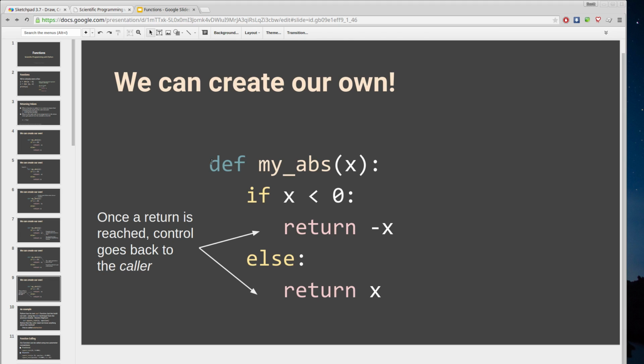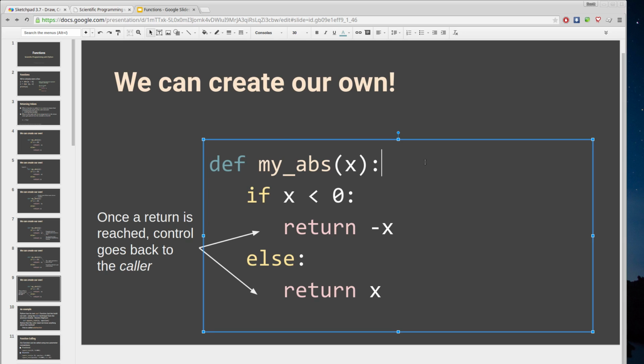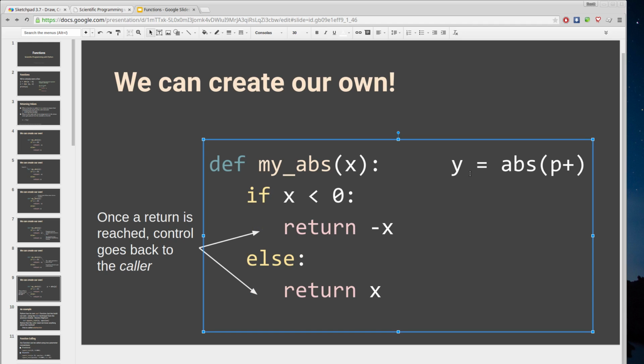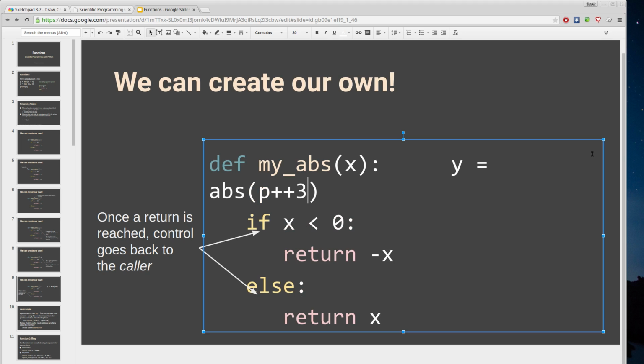And again, to call this function, if we kind of tab over here, I would just say something like ABS of 9, right? Or ABS of P, or ABS of anything, right? P plus 3. Oops, that doesn't really work well for me. Can't get that to stay on the same line, but you hopefully get the idea.